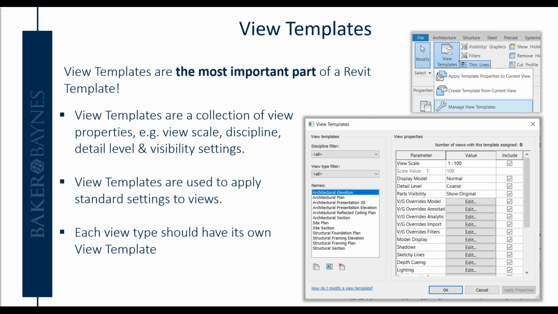So if we look at view templates, this is actually one of the most important parts of a Revit template. And just to explain what it is, for those of you who don't know, it's a collection of view properties, such as your view scale, discipline, detail level, and also visibility settings. So you use a view template to apply standard settings to views. And they can also help you ensure that there's adherence to any office standards, if you have any, and also achieve consistency across construction document sets.